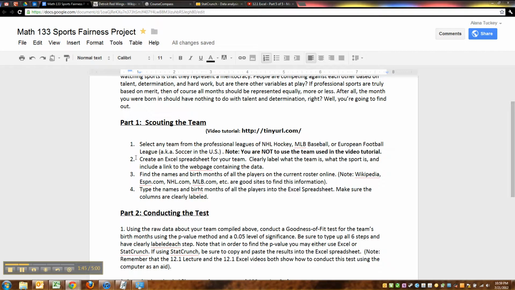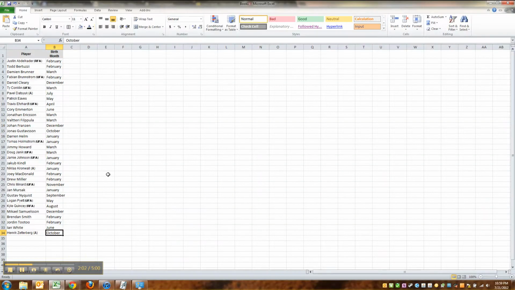All right, so you're going to create an Excel spreadsheet for your team. Clearly label what your team is, what the sport is, and include a link to the web page containing the data. The data you're going to need is the names and birth months of all the players on the current roster. You're trying to test whether or not birth month is equally distributed for your team.